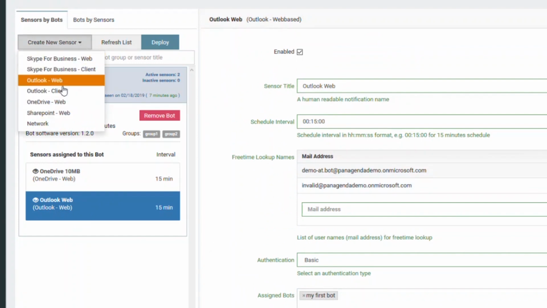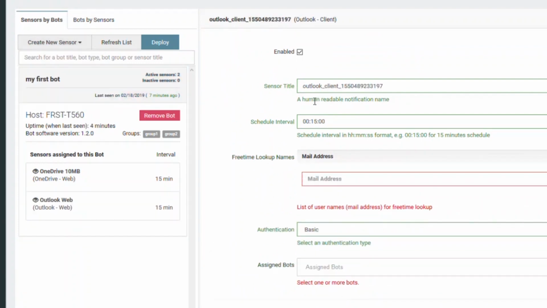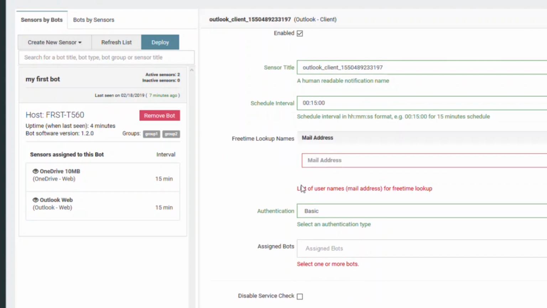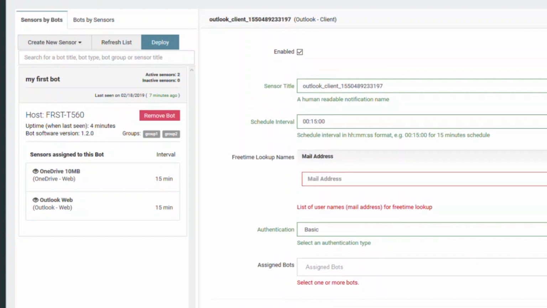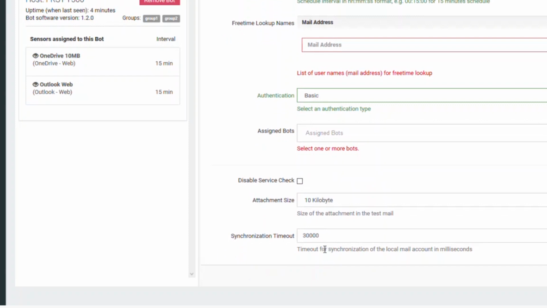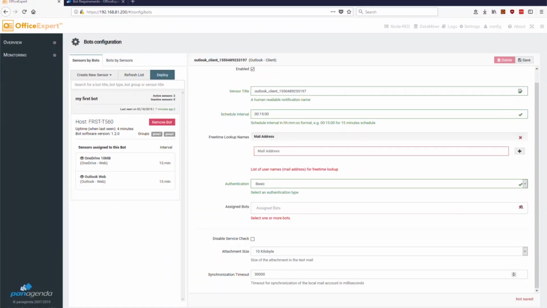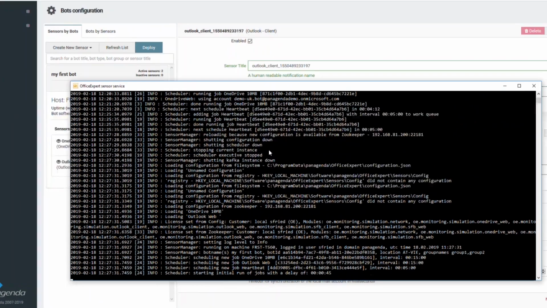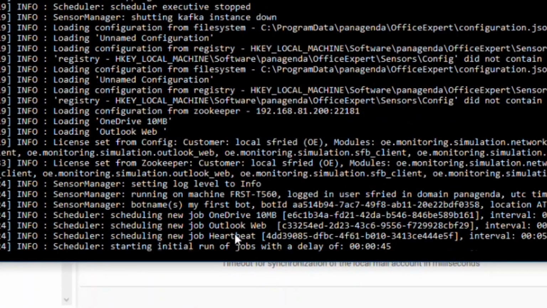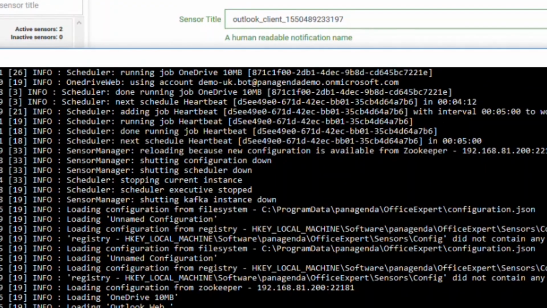If you want to create an Outlook client sensor, then you have more or less exactly the same settings, except the on-premises part, because that is not necessary since we use the profile which is already configured in the Outlook client. So we just hit the deploy button and jump over to the bot. We see that we still have the OneDrive 10 meg, and we now have the Outlook Web as well. In the next 45 seconds, it will trigger those two sensor types. So let's wait for that.